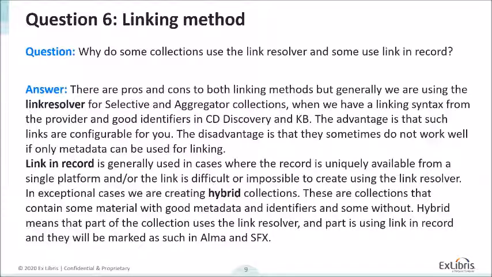Now, in exceptional cases, we are also starting to create what we call hybrid collections. So these are collections that use the linking record for part of the content, and the link resolver for part of the content. These are collections where some of the material has good identifiers and metadata, and another part of the material does not. And hybrid means that for the part of the collection that does not have good identifiers, we will use the linking record method, and for the part that has good metadata, we'll be using the link resolver linking.